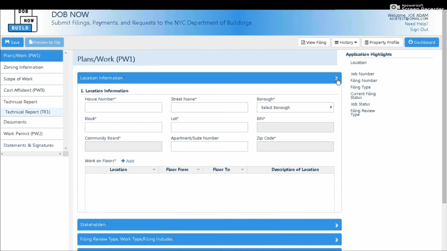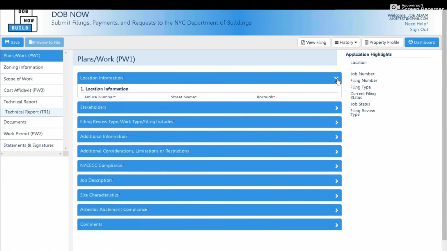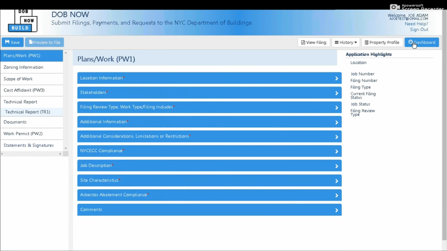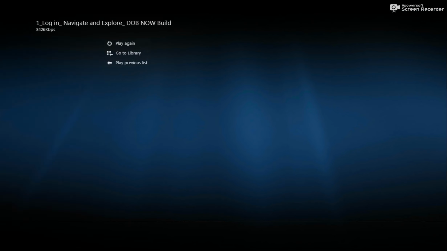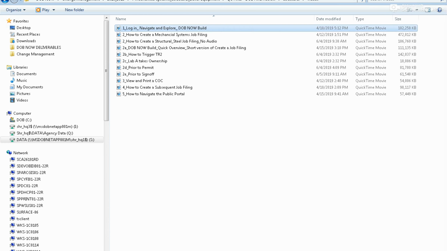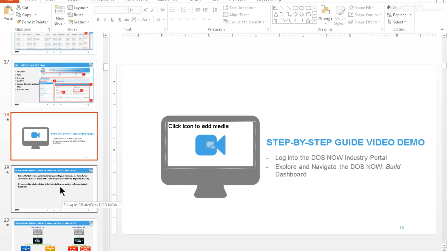All of those sections from those paper forms are now collapsible headers on the page. So here, my location information. Later on, I would actually complete a mechanical systems job filing. However, I just wanted to set the tone here of what it looks like so you'll have an idea of what I'm talking about in the upcoming slides. All right, so let's go back to our PowerPoint and continue with some mechanical systems guidelines.